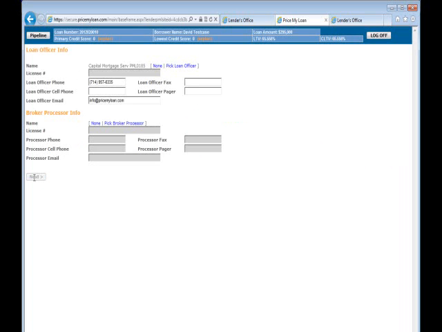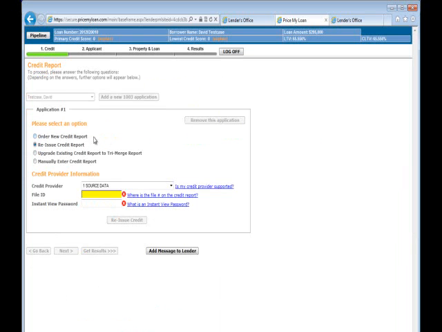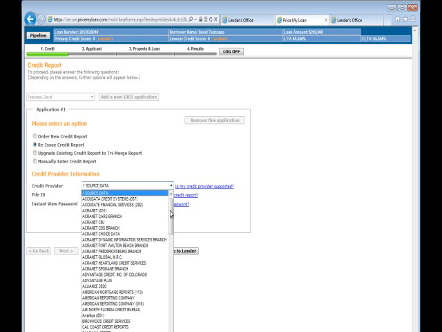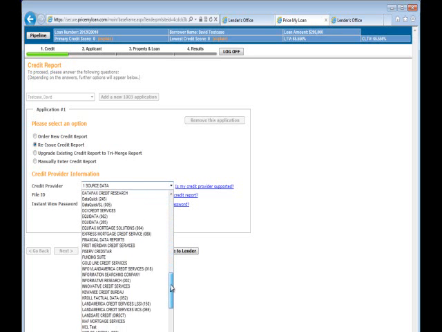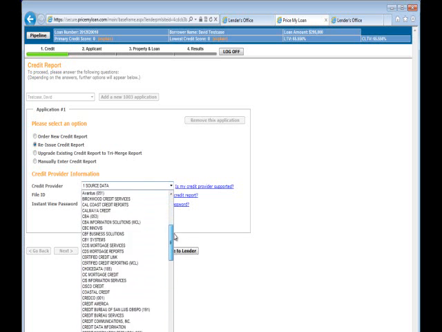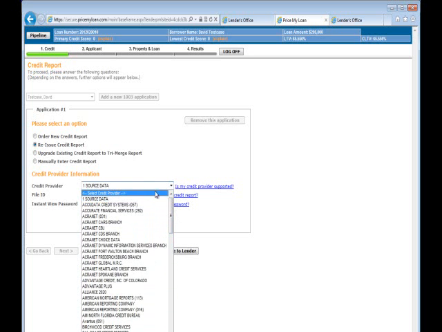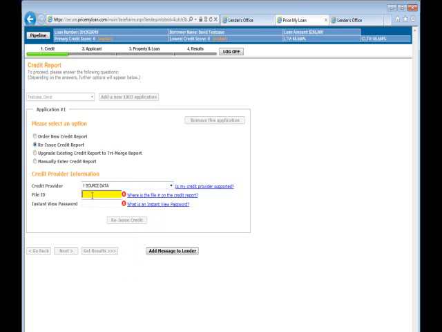We can continue on. On the credit page here, we have several different ways we can bring in credit. We can reissue credit. We've already shown you how to manually enter credit, so let's reissue credit here. Locate the credit provider that you use from this list here and select them. Once selected, you can input then the required information, and each provider has a slightly different set of information they want. When that's done, reissue credit.